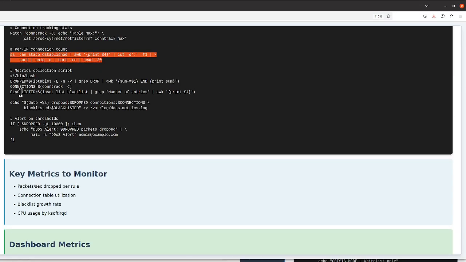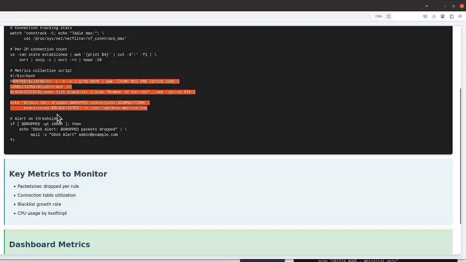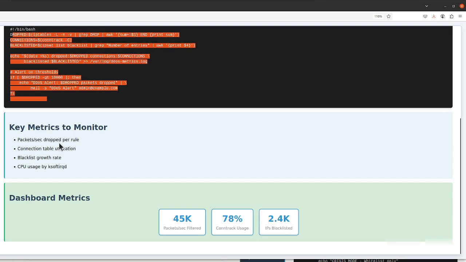The metrics collection script runs every minute via cron, capturing long-term trends. It records packets dropped, connections rejected, and blacklist sizes. The RRDtool storage creates efficient round-robin databases that do not grow infinitely.